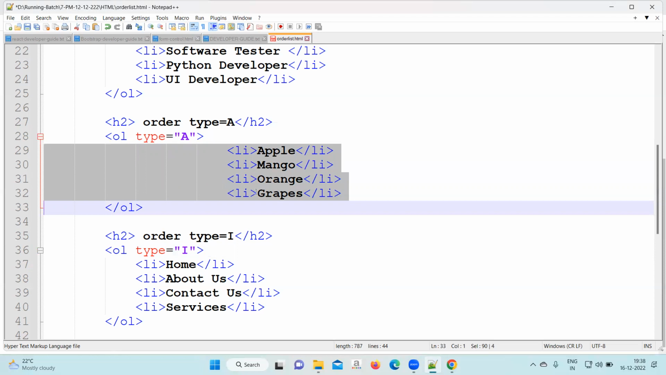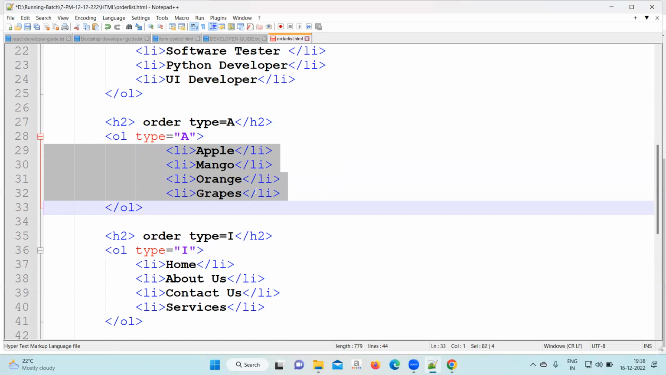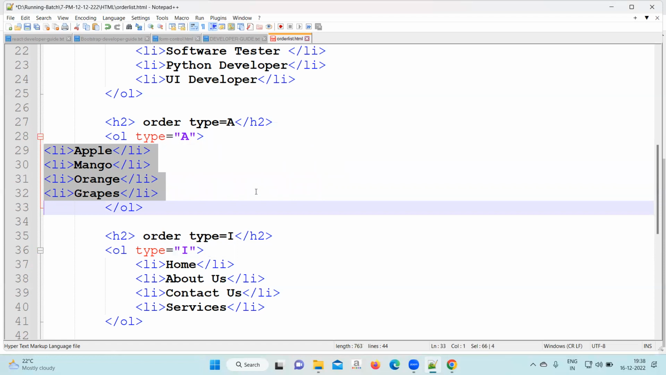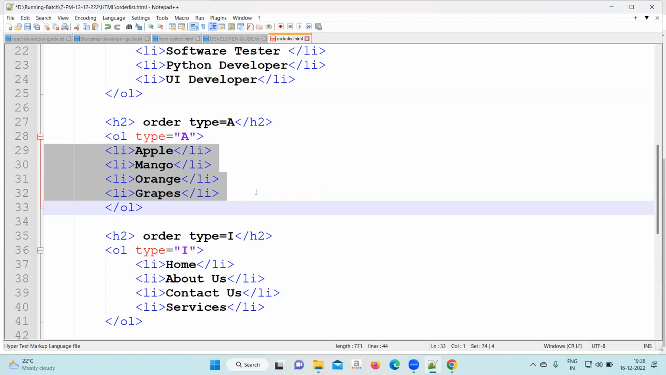Press Tab again, again, again. So if you press Shift plus Tab, it will come to the left side. If you press only Tab, where will it go? Right side. Okay. That way you can arrange it.